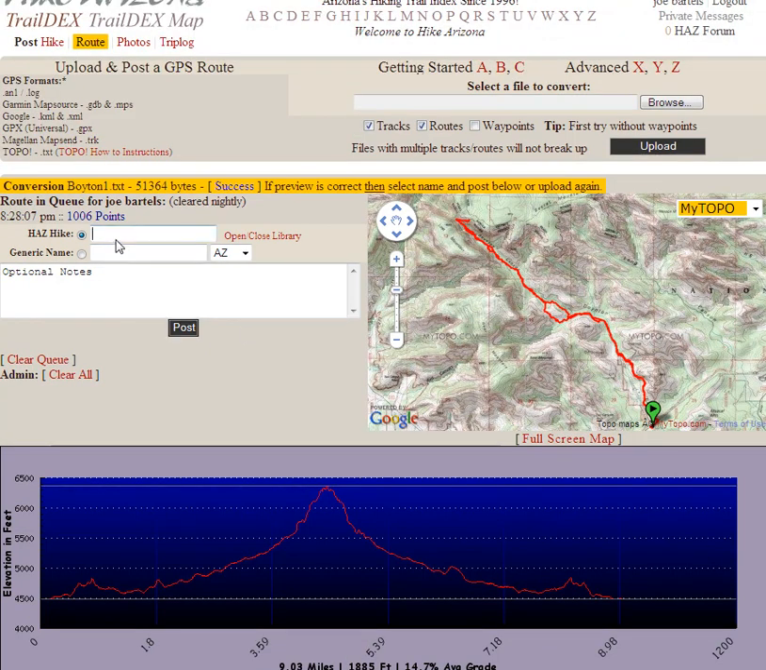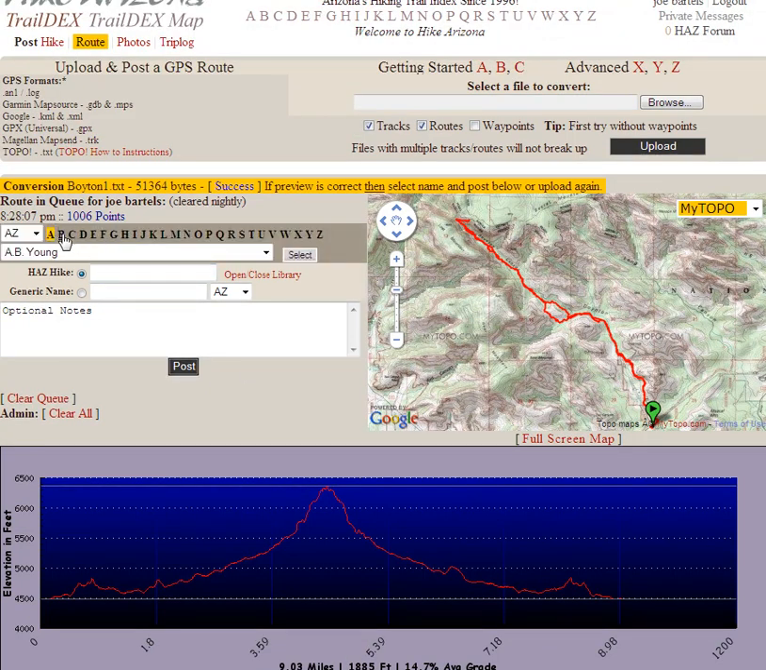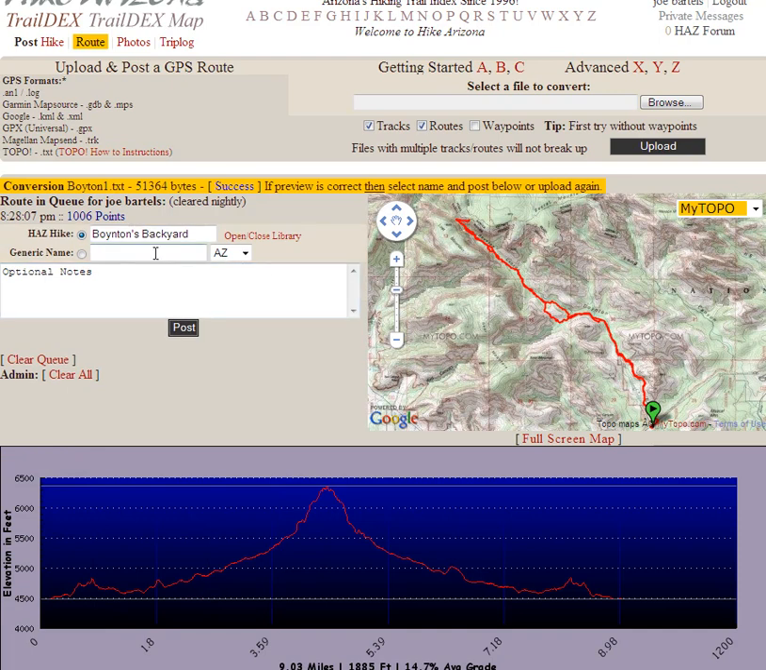That's always a good indication that the mileage is listed. So we could go ahead and post this hike for Boynton. It's generally easiest if you type it. And Boynton's backyard, we'd select that, and we could type in some optional notes and post it. Now let's say that it wasn't listed on site. You could do a generic name. I would strongly suggest posting the hike first though. It's pretty simple. It only takes about 1 minute.